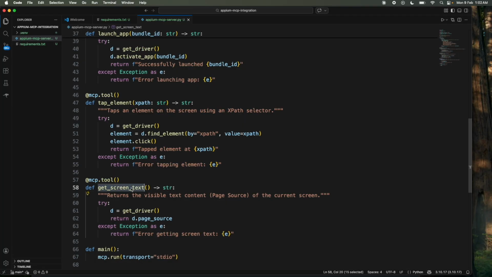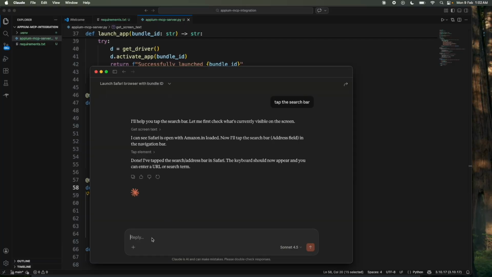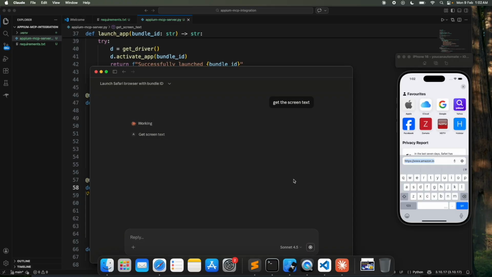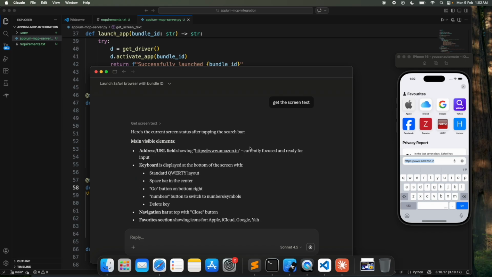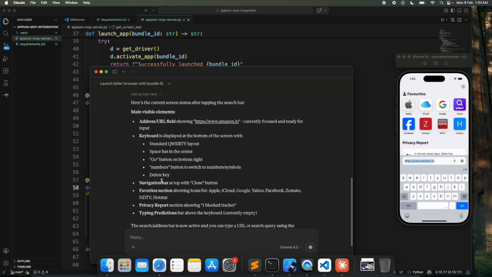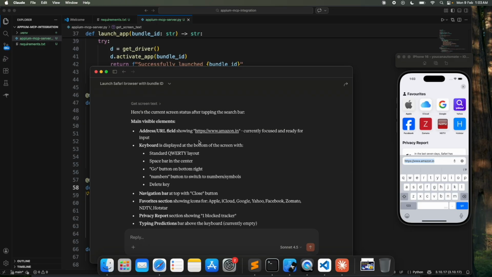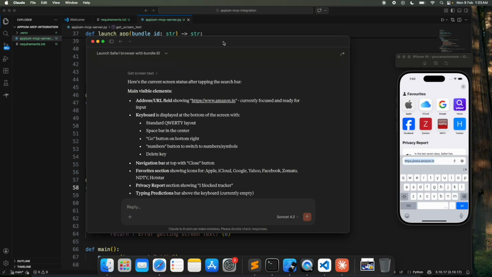Now the next tool is get screen text. I want to execute this particular tool by a prompt. I want to say: okay, get me the screen text of the entire screen, whatever is visible. So I'm just sending this particular prompt. Let's see whether it will call the tool or not. It is asking me to execute. I clicked on allow once. Yeah, it is providing all the details of the entire screen. It is saying that there is an address URL and there is a keypad which is shown and all the other details which are visible on the screen.